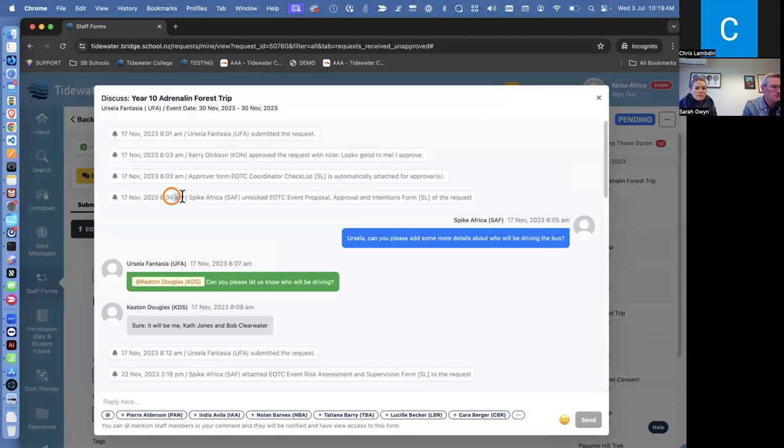And then it's gone to Spike, and you can see that he unlocked it. It recorded that he unlocked it, and when he did, it brought him into here, and it sent Ursula a notification that her form was unlocked, as well as this message to her saying, "Ursula, can you please add some more details about who will be driving the bus?"